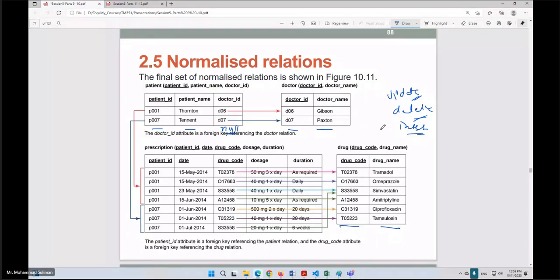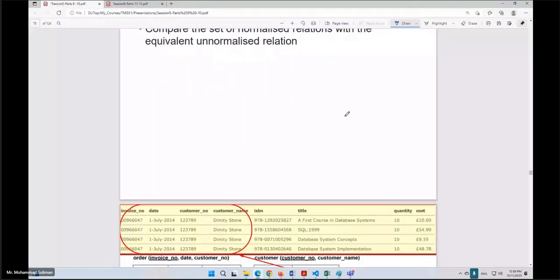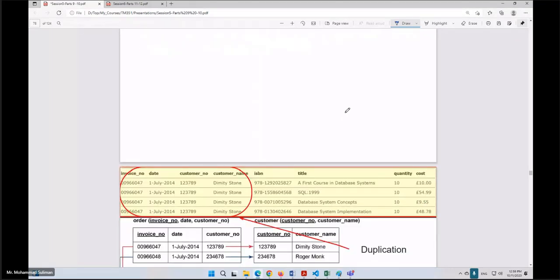normalization. Okay, now I'll just recap this, what are the 3 normal forms. First normal form, very simple. Every table should have a primary key and there should not be repeated groups. No repeated groups of data, in first normal form.